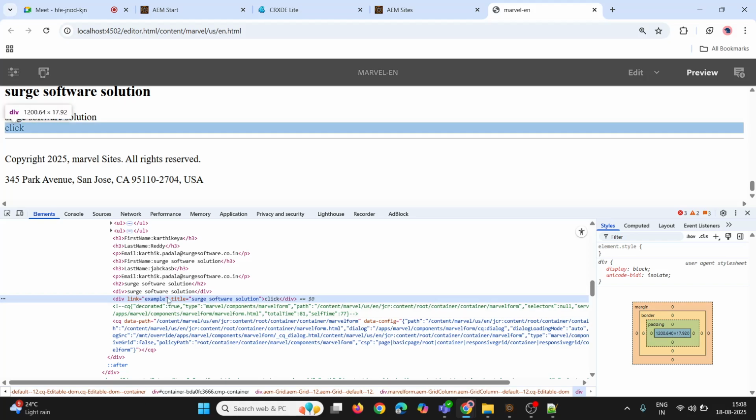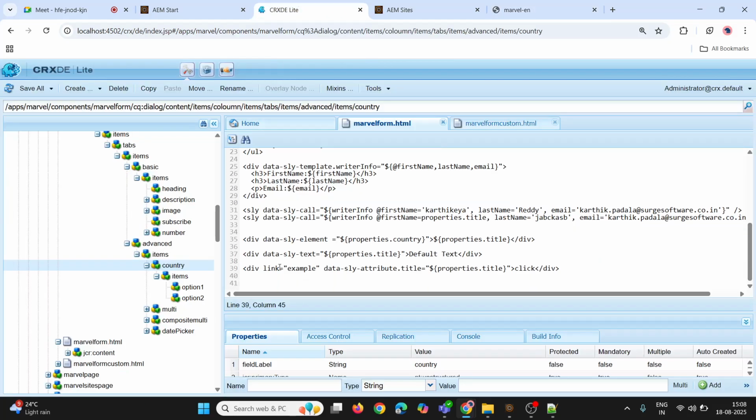Title is one attribute which it has added. So if you want to get the attributes in the dynamic way, then with the help of data-sly-attribute we can do that. So it will call the attributes in the dynamic way. Okay, so title is one attribute we have added to the one.